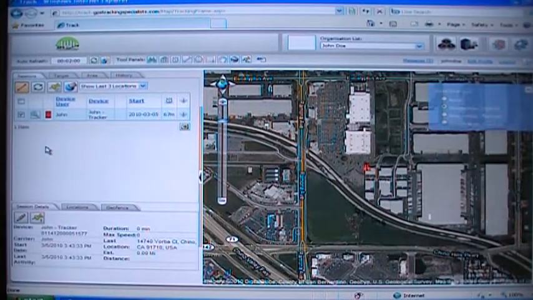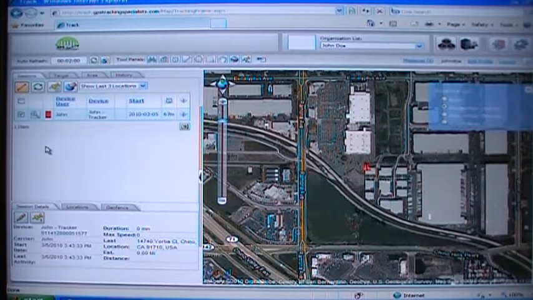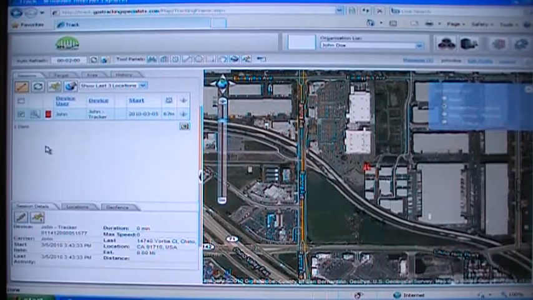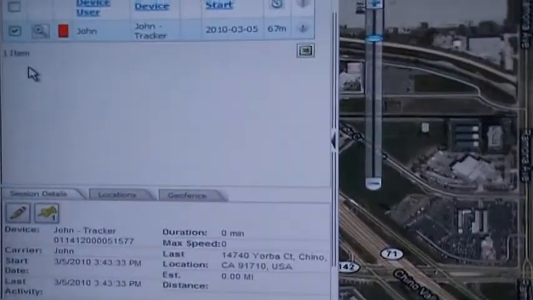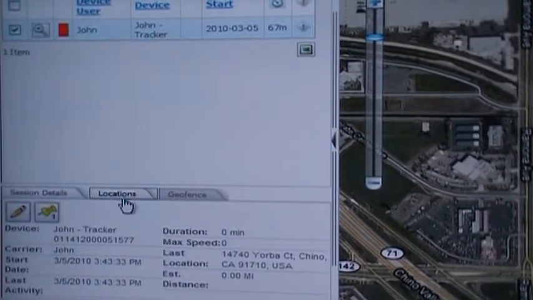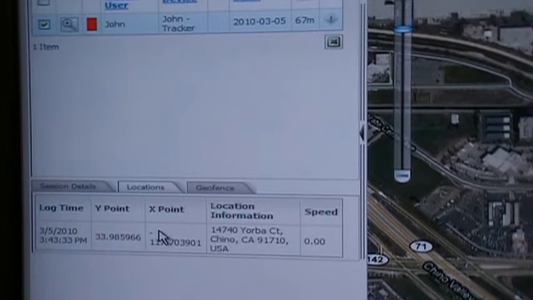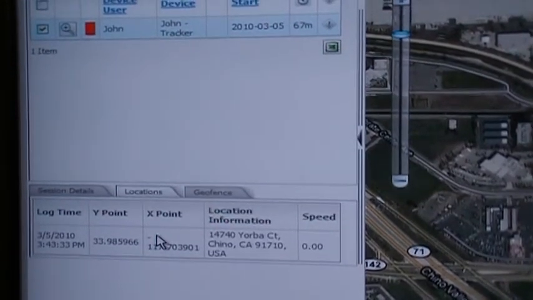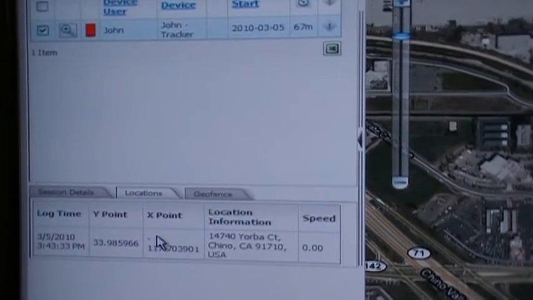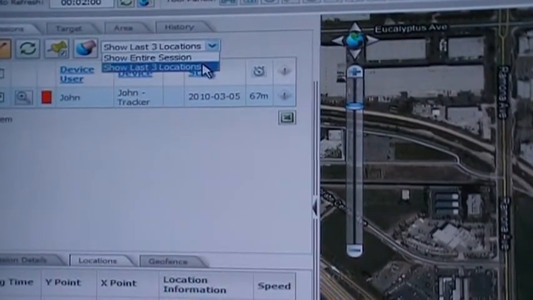Now you will be shown how to use the Locations feature of GPS Tracking Specialist. The location shows the last locations of the selected device in a list view. Under the Sessions tab, click on the Locations tab found at the bottom. Once that has been clicked, you will get a list of the time, the longitude, the latitude, the address, as well as the speed of the device at that track point. At the top of that tab, you can change it from the last 3 locations to the entire session.